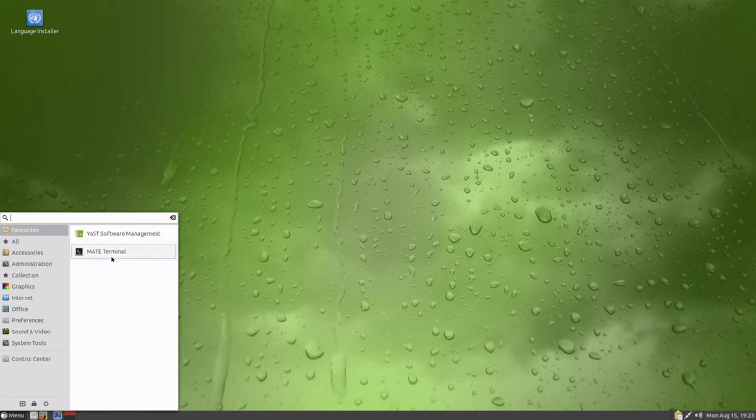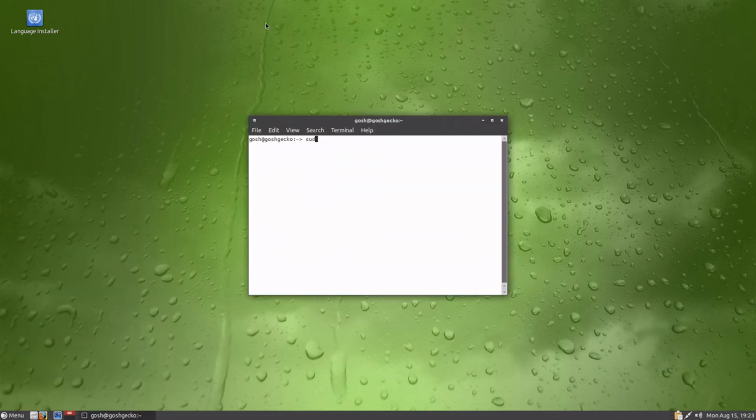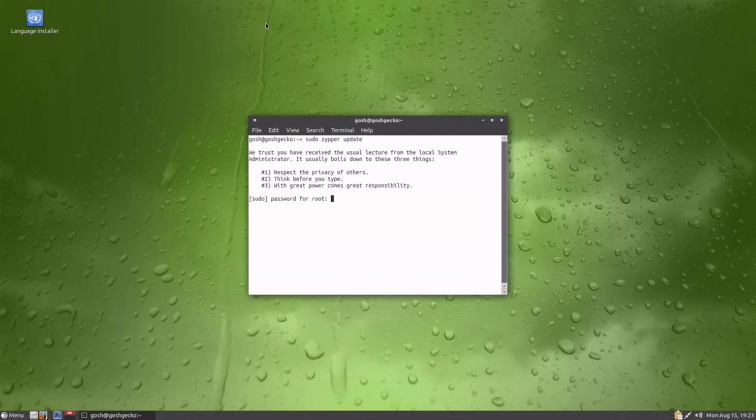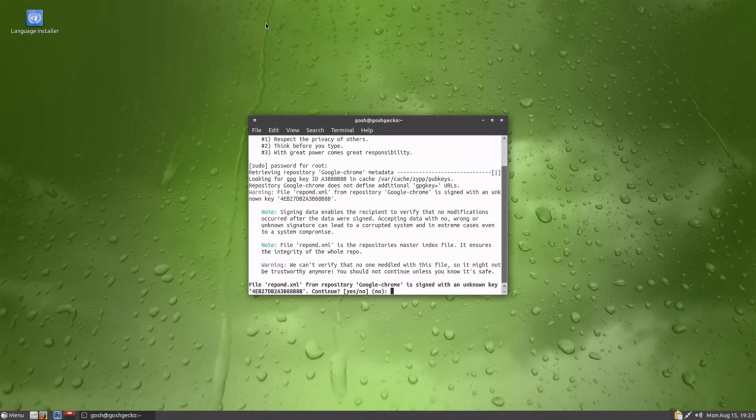So I'm going to open up the terminal, and I'm going to go sudo zypper update. And of course zypper is the package manager. File from repository central.minor key. Do we want to continue? Yes.